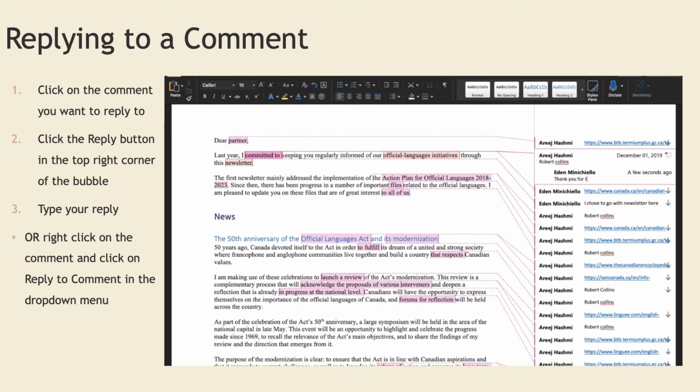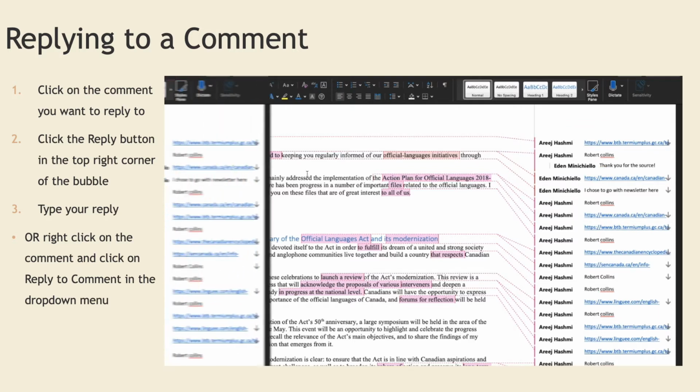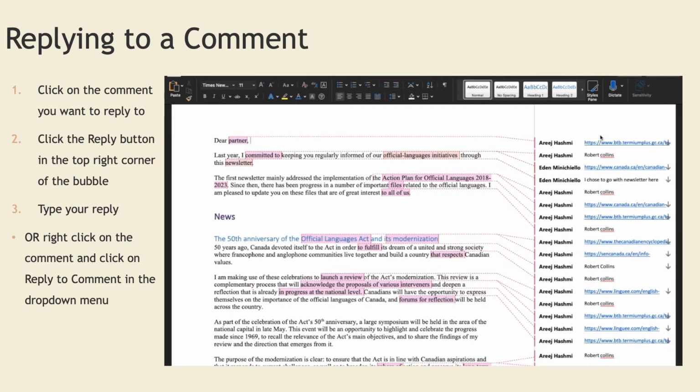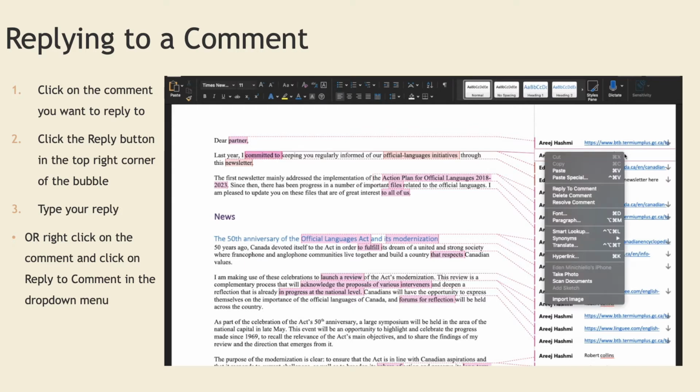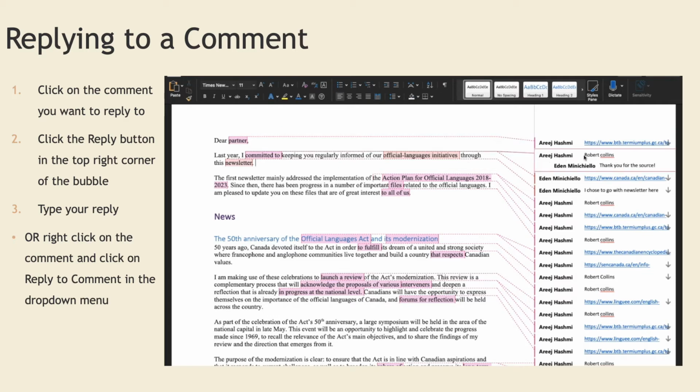Once you are finished replying, you can click out of the comment and back into your document, just like when you added a comment. The end result will look like this, and it will distinguish between the original commenter and the person or user who responded to the comment. Another way that you can do this is by simply right-clicking on the comment you wish to reply to. You will then choose Reply to Comment from the drop-down menu, and again, type your comment into the response field. And once you're finished, just click back into your document.